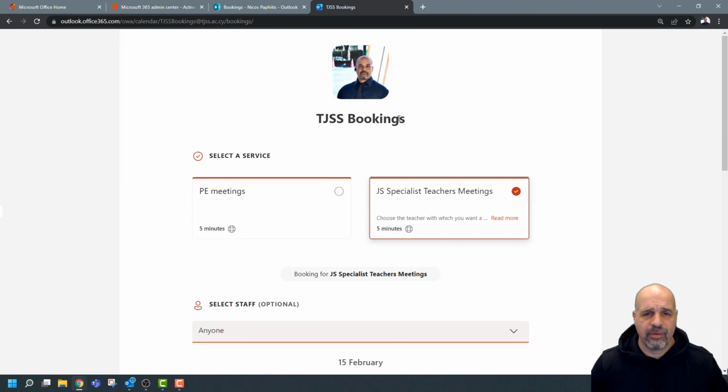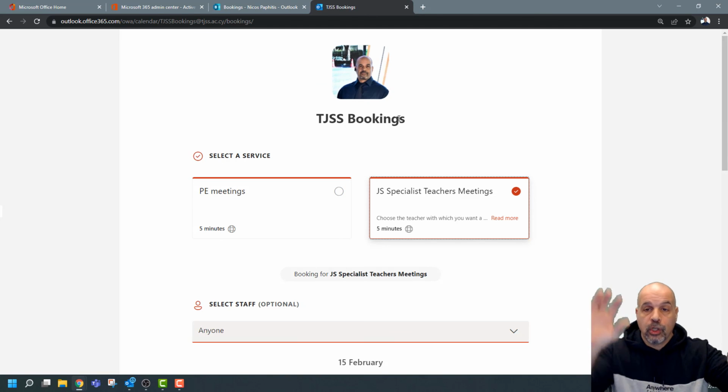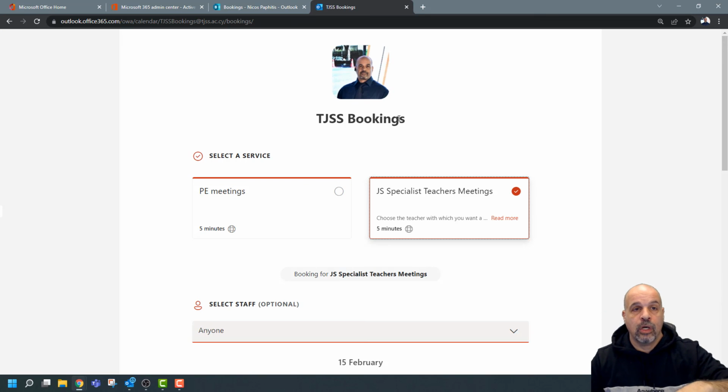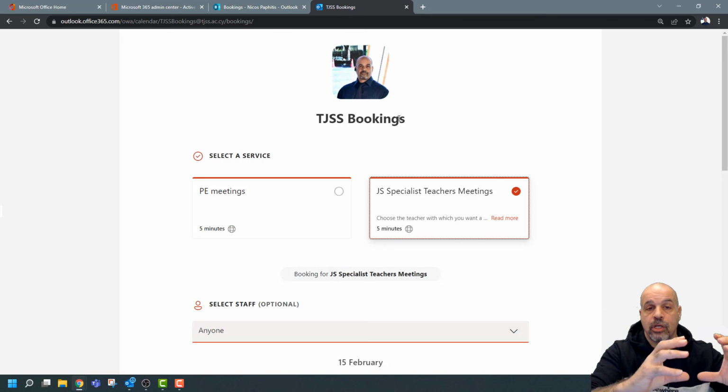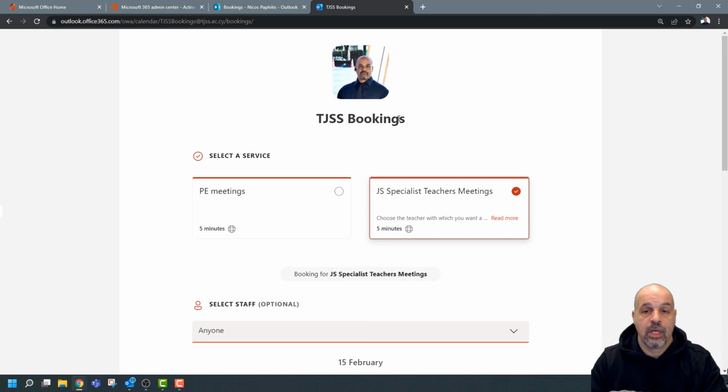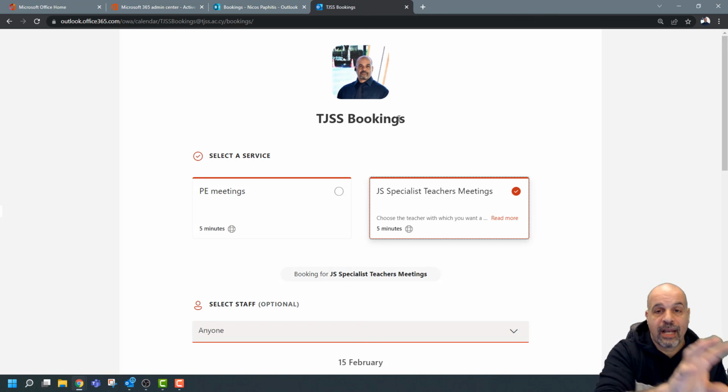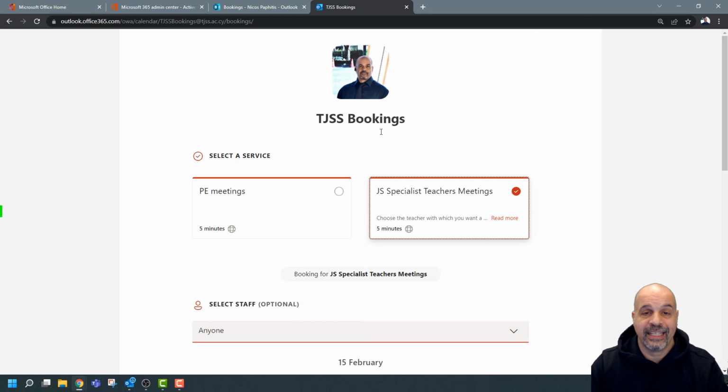So let's say it's a parent evening and you've got various departments. You can put all of these departments, all these different services, let's say your class teacher, specialist teachers, and maybe a meeting with the head teacher. So you can have 3 services, and each service will have different time slots, different people that they can book with, and they could just do all of this from one single URL, one booking page.